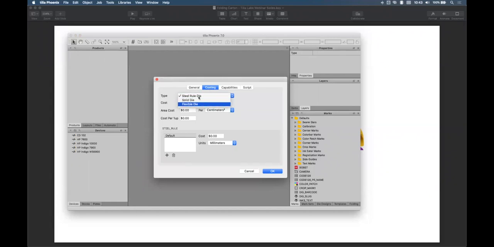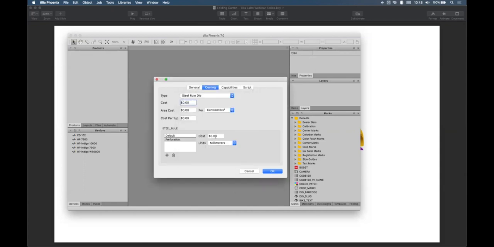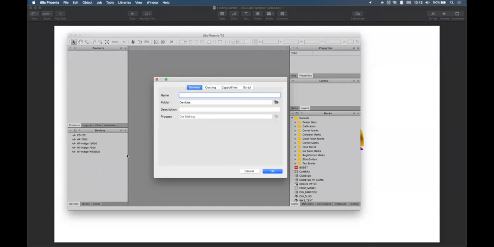So that can be a steel rule die, a solid die, or a flexible die, and then you attach costing at the different line types. So your cuts and your creases and your matrix crease and your perforations, you can come in here and set costing per linear inch, or there's a number of ways to express your costing. So you can get an idea of, as Phoenix is generating these combo forms, what it's going to cost to actually produce that die and then actually run that die on your die cutter.